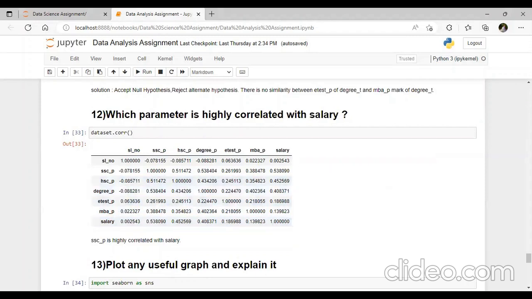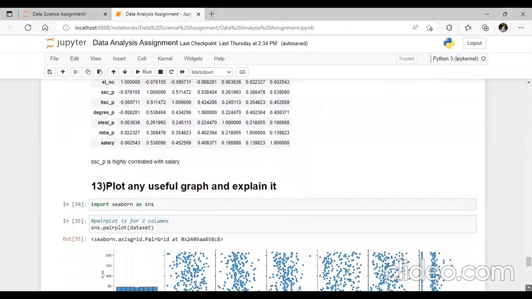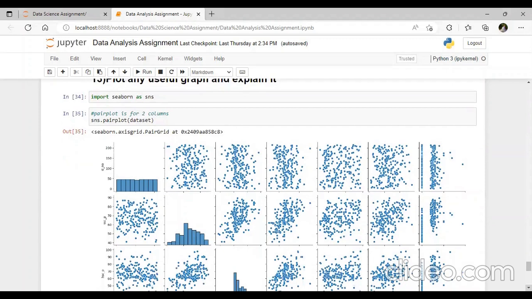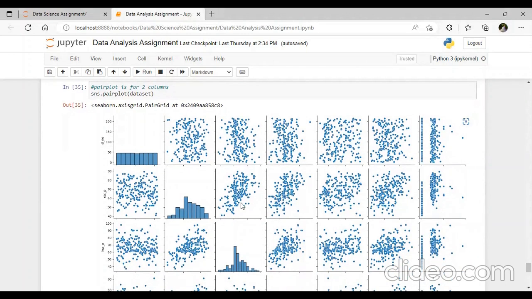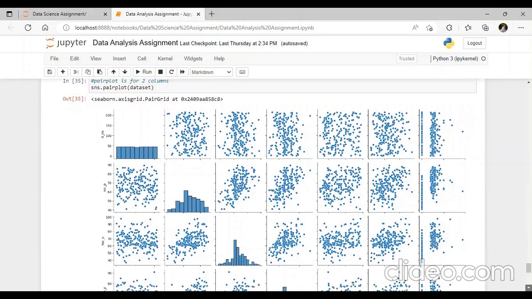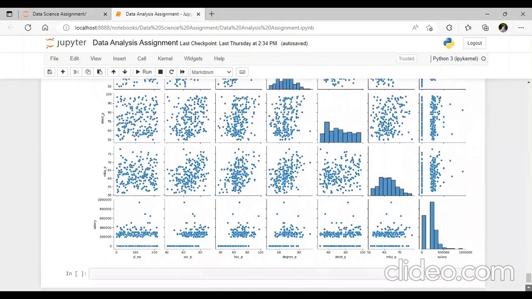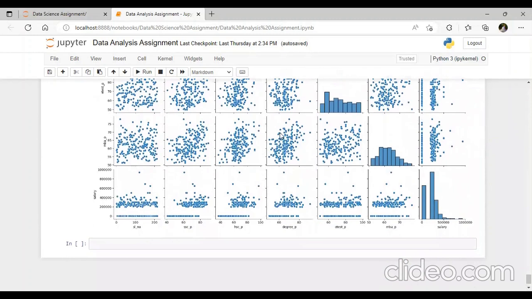So we take SSLC pass mark and then plot a useful graph. I take a pair plot. It compares each row and column: serial number to serial number, SSLC pass mark to SSLC pass mark. This looks like correlation, but it gives only numbers. This looks like graphs. So this is the pair plot of this data set. And that's all. Thank you.